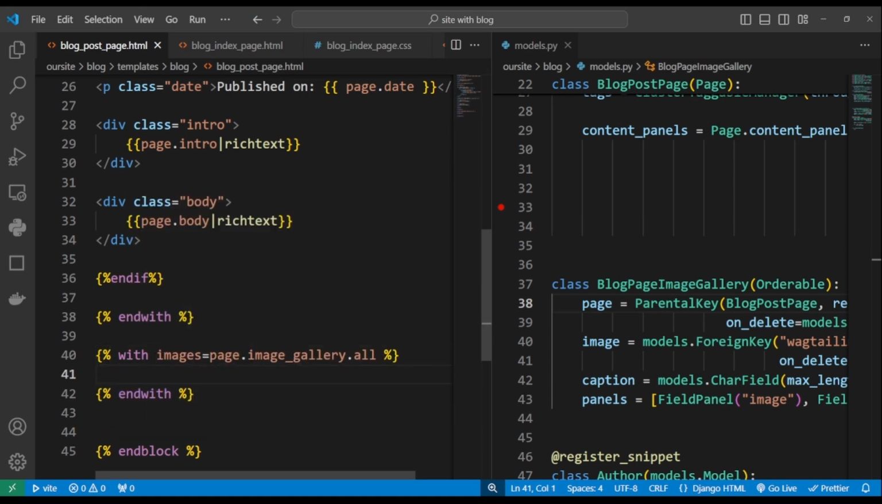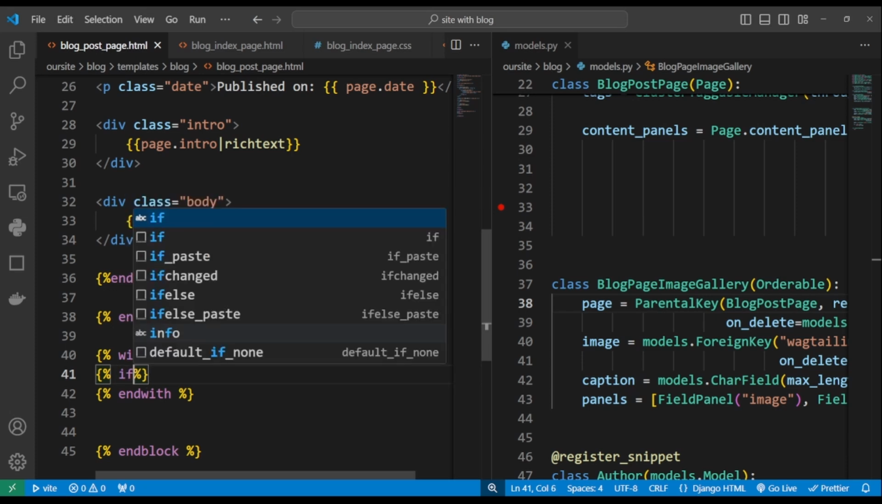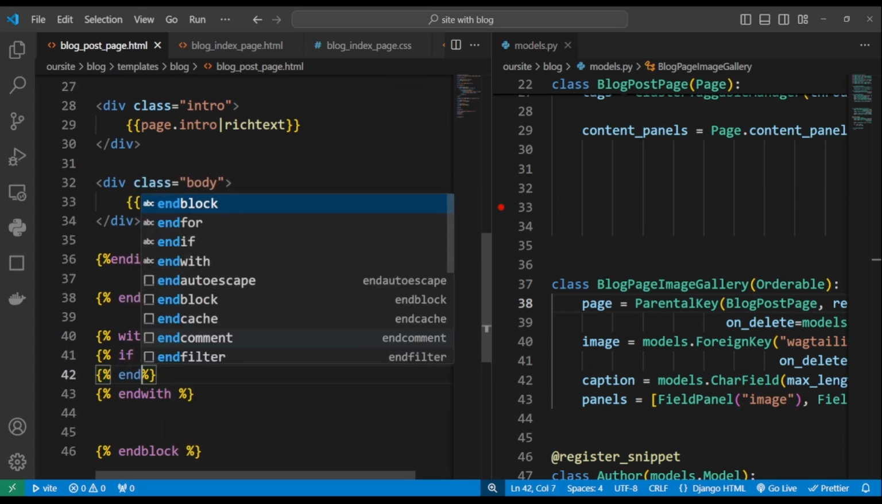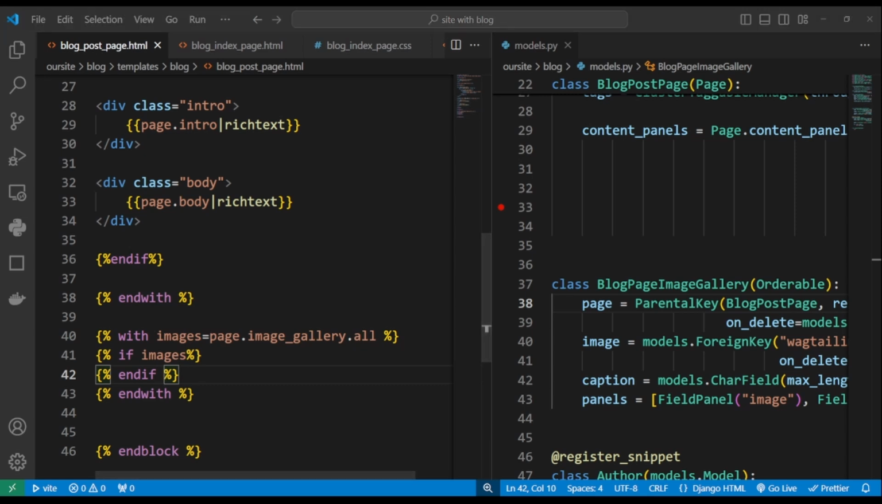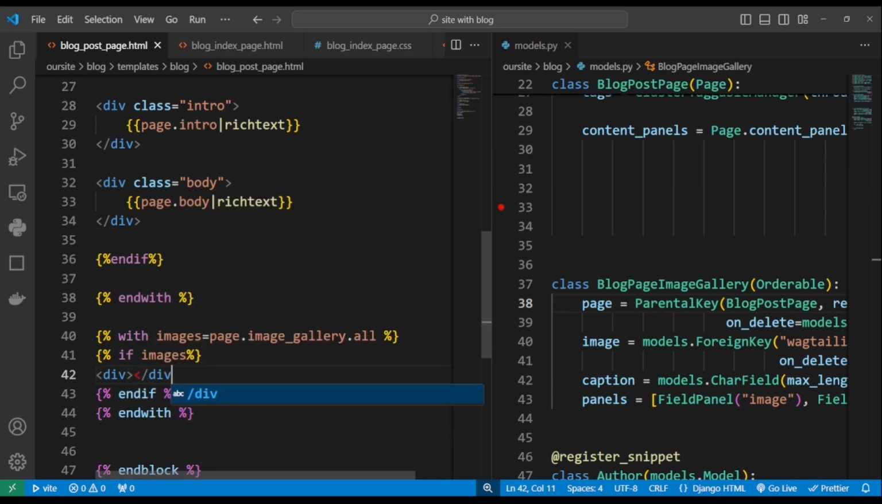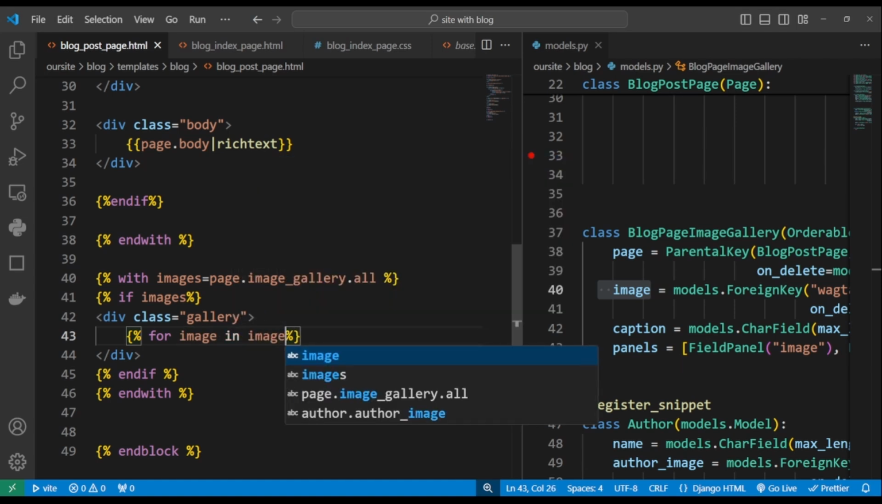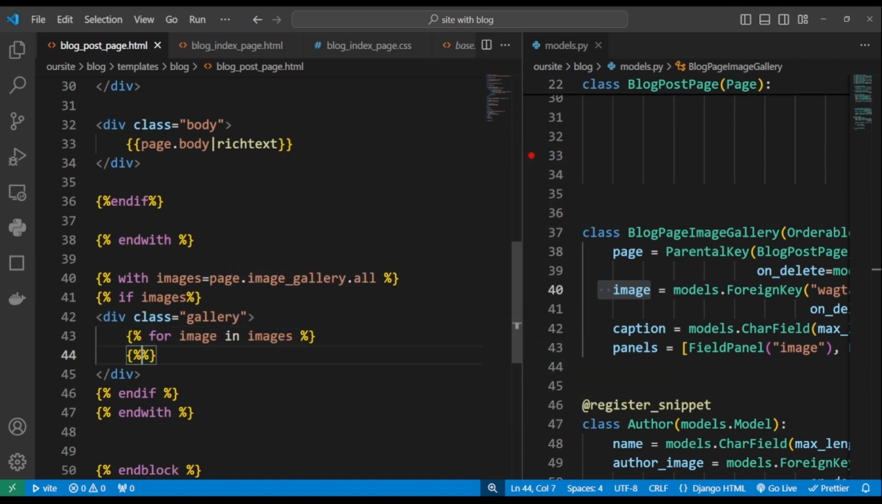Next up, we want to check if there are any images added. So if images, of course, we need to remember to add end if. If images, we want to show them. So I'll create a div element to keep our images. I'll give it the class gallery. And now we want to loop through the image gallery. So for image in images, of course, we should always remember to add end for.